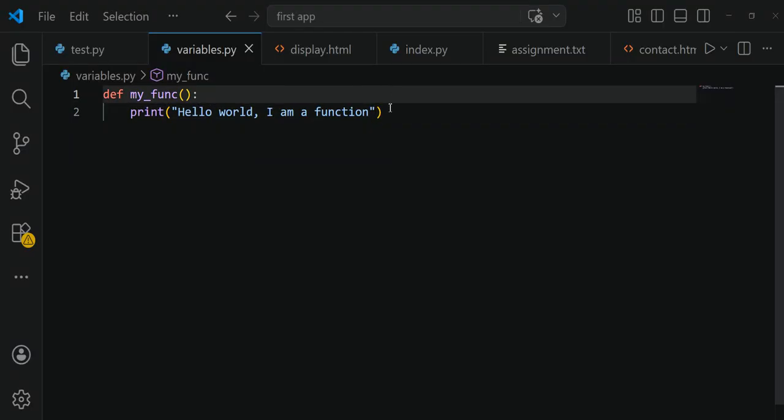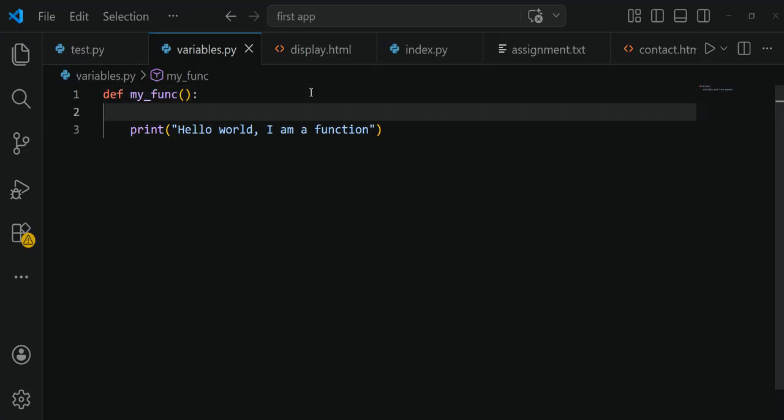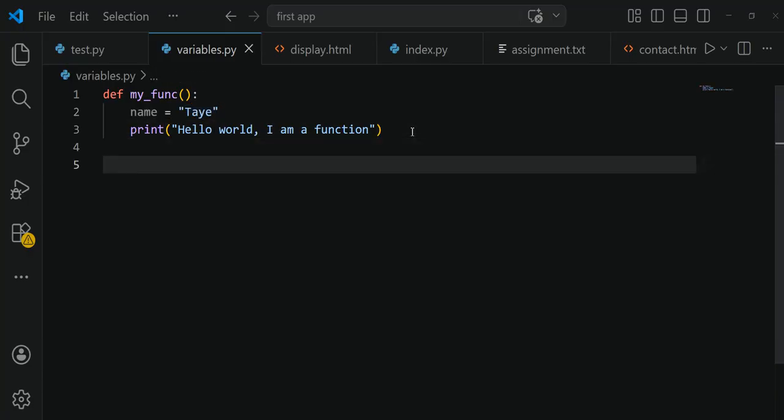Okay, let's take it a step further. You can create a variable within a function. I can say name equals Taye. So this will create a variable called name and the value will be Taye, but this variable will not be created until I call on this function. That means that when we run this code now, there will be no variable name, because I'm not calling this function. Do you get it? Any questions to this part? No question.